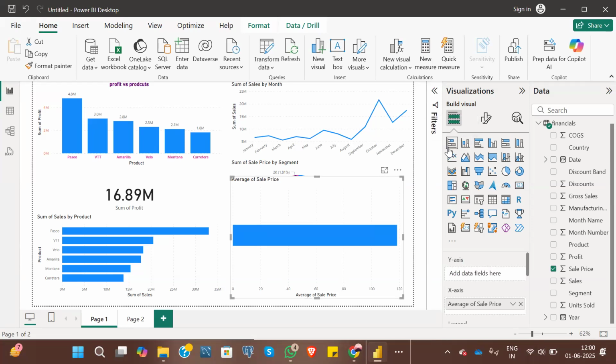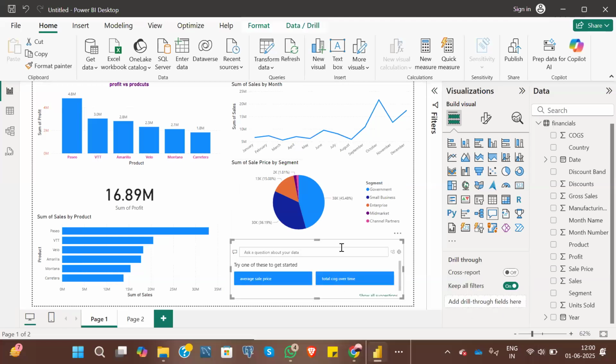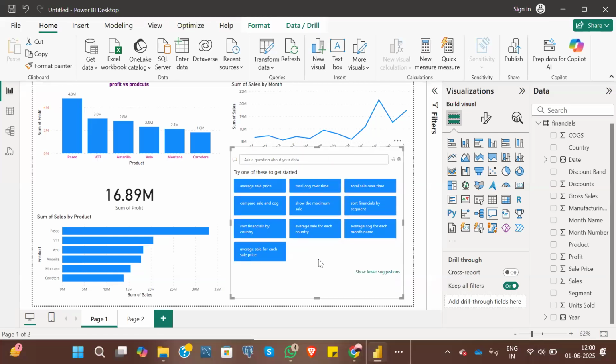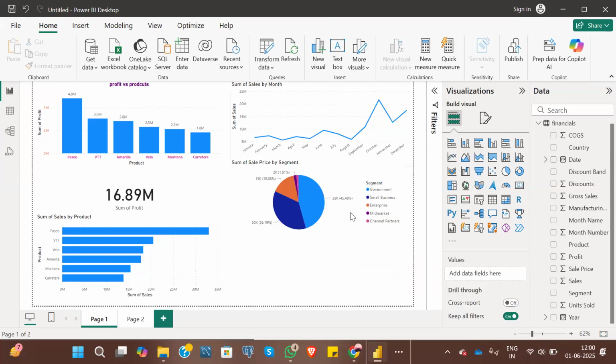So let me undo this. Let me remove. Let me double click on it. Let me take a valid one. So yeah, compare sales and COG. So let's take that. So the basic idea, it was getting to create a table format. So is there any way that we can get a visualization from Power BI?